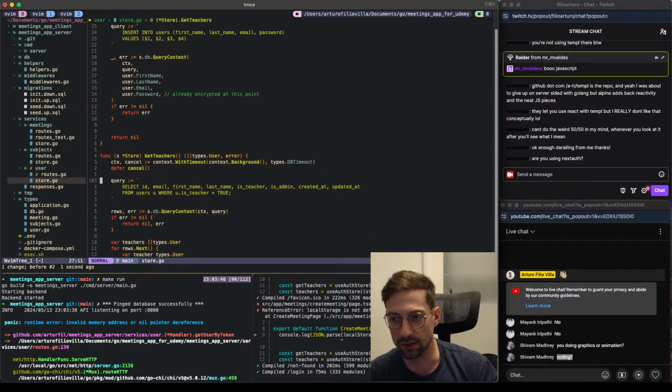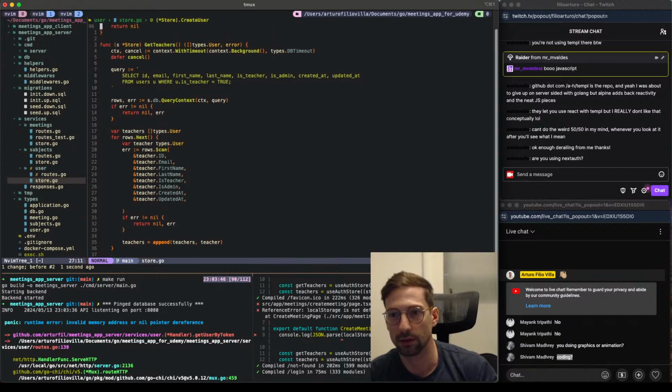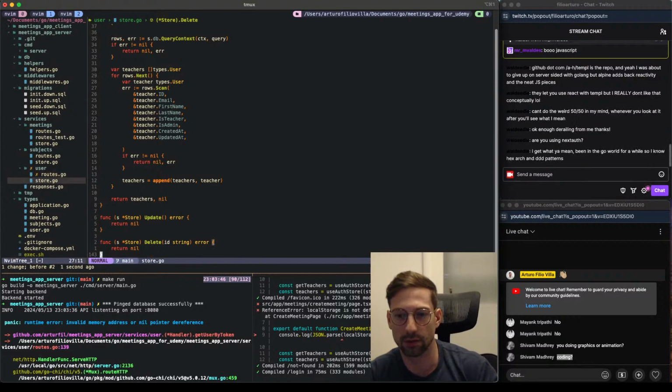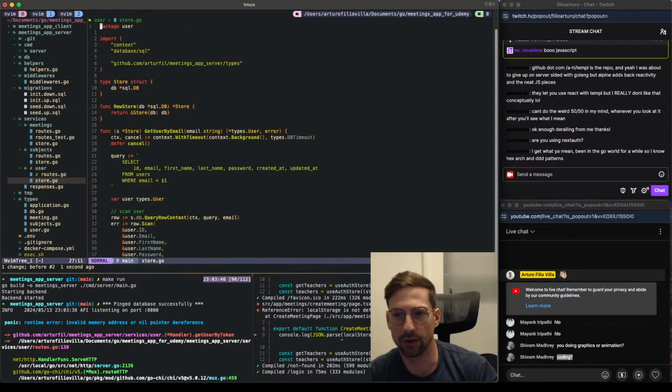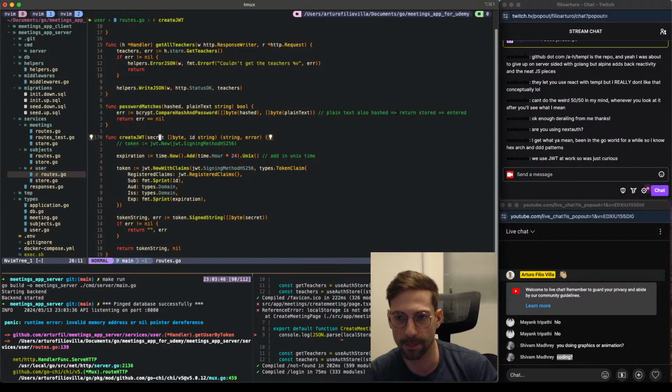Get teachers, this is just something that I want to do. It's already working on the back end, but I haven't implemented that on the front end. And then you have your, wait, I should have the create. Okay, so maybe I have it here. So create JWT. I don't think this is particularly part of the store. So I just have these two methods here, say with the password matches, rather than in the store.